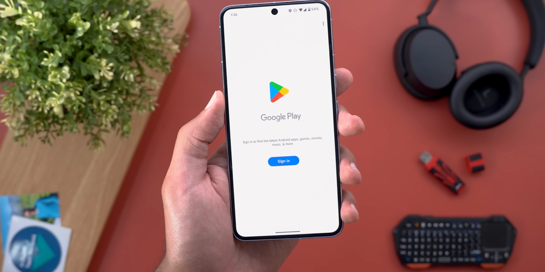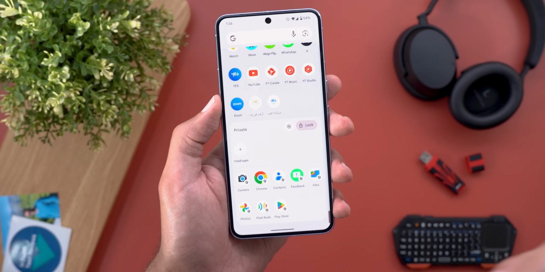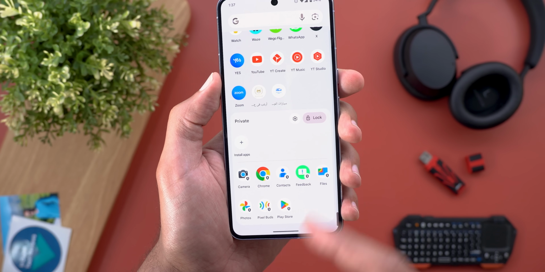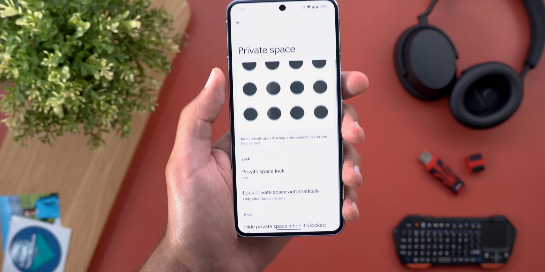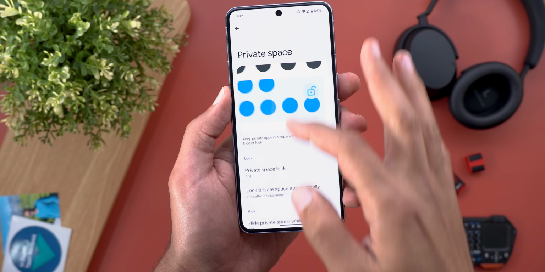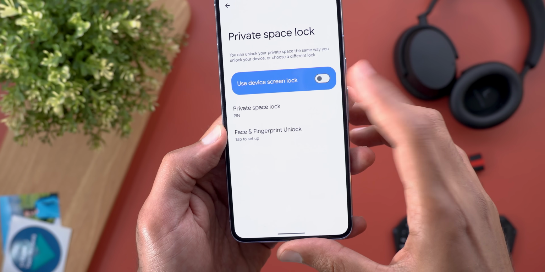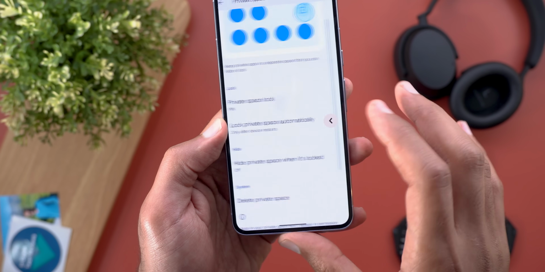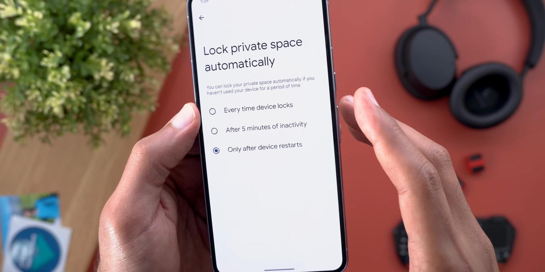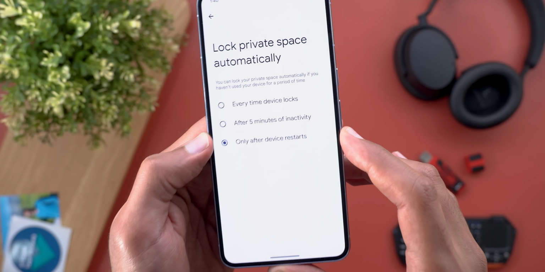And if I want to add more apps, I can tap on the plus button, which will take me to the Google Play Store. But in this case, I have to sign in to be able to add more apps to the list. But let's go through the private space settings because there are some important things you need to know about. After you finish the setup, the settings page is now different, and here you have the ability to change your PIN code, set up face and fingerprint unlock, or use your current device lock screen. You can also set your private space to lock automatically every time you lock the device, after 5 minutes, or only after the device restarts, which is the default option.